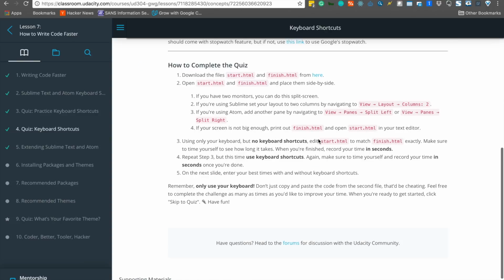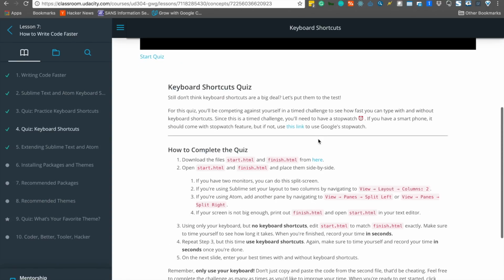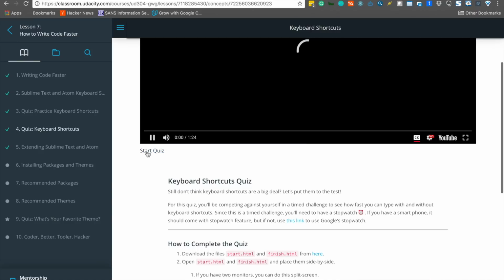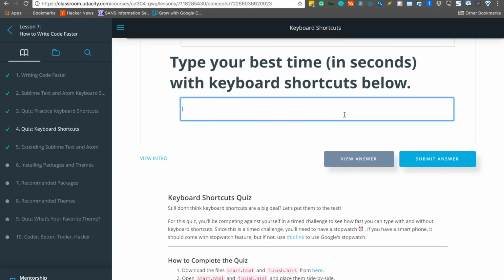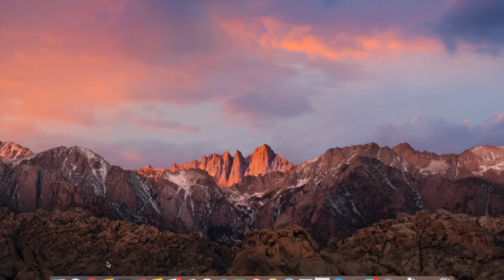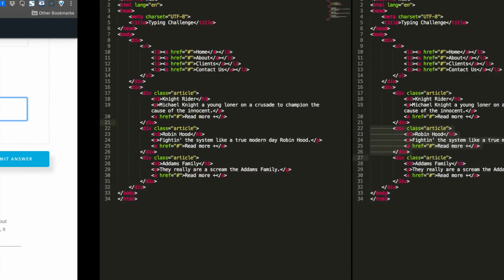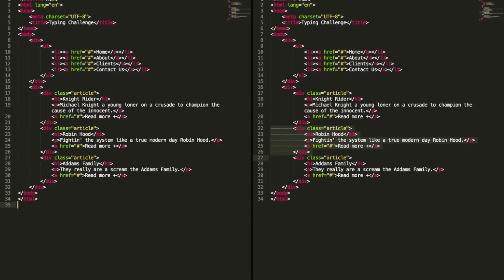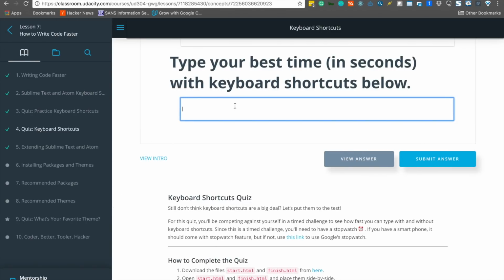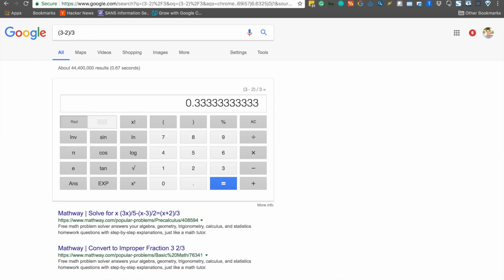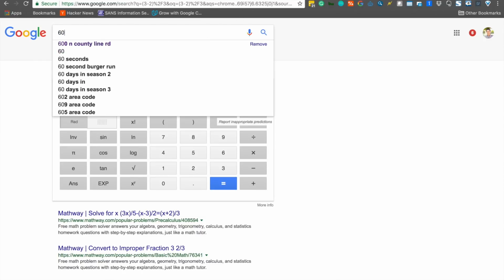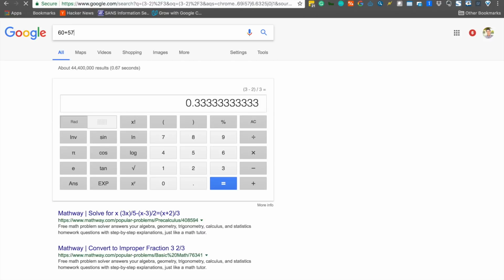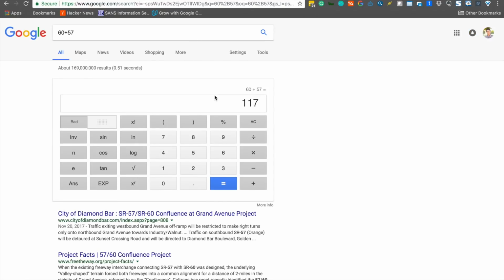So let's see. Keyboard shortcuts. What do we need to do? Start the quiz. Okay. What is your best time in seconds? So I guess this one was 1 minute and 57 seconds. So just add 60 to 57. So 60 plus 57, that's 117.